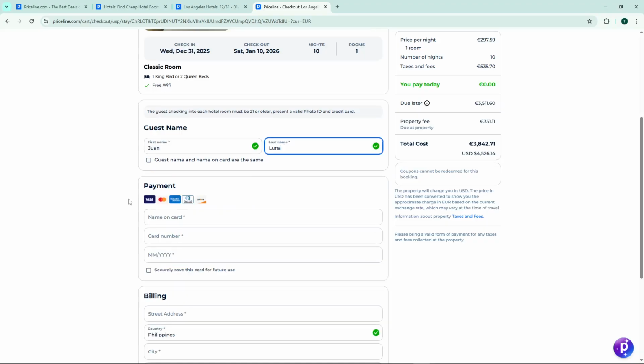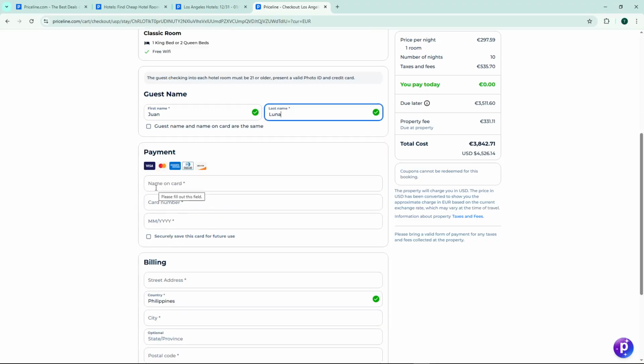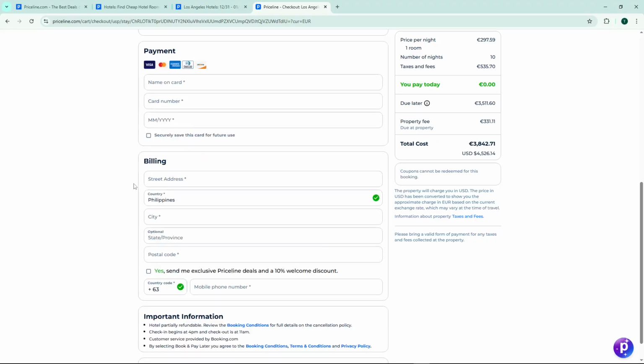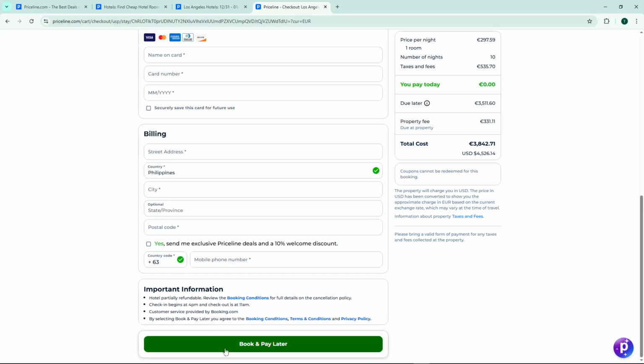Next, you'll need to enter your payment details in the Enter Your Credit Card or Payment section. Carefully type in your card number, expiration date, security code, and billing address. Double-check these details to ensure there are no errors that could delay or prevent your booking. Finally, provide any additional necessary information in the billing section, then click Book and Pay to complete your reservation.